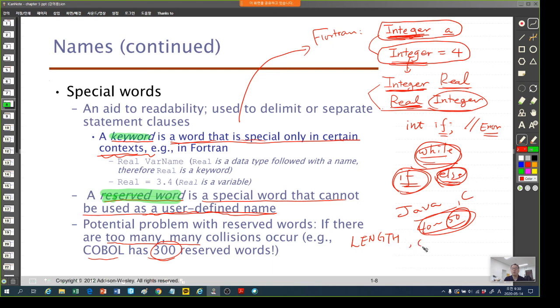and maybe count. So these are reserved words in COBOL. So you cannot use length or count as your name. Which is very useful in most programs, useful for variable names. But you cannot use them in COBOL because these are reserved words. 그래서 COBOL이라는 언어에서는 length, count 이런 것들도 reserved word래요. 그래서 variable 이름으로 쓸 수도 없다. 그런 게 있습니다.